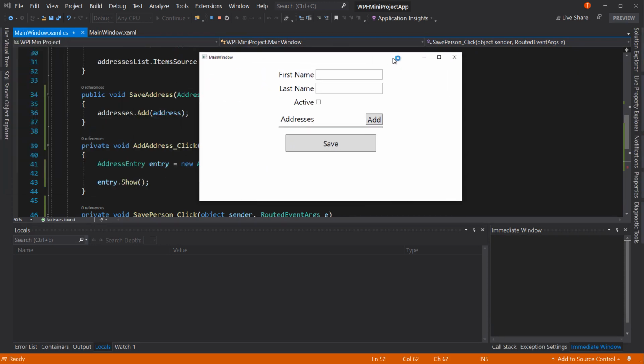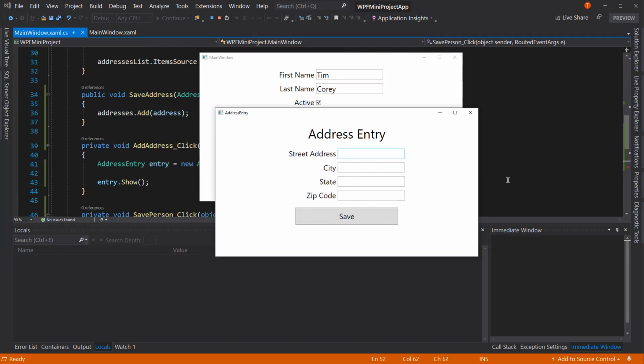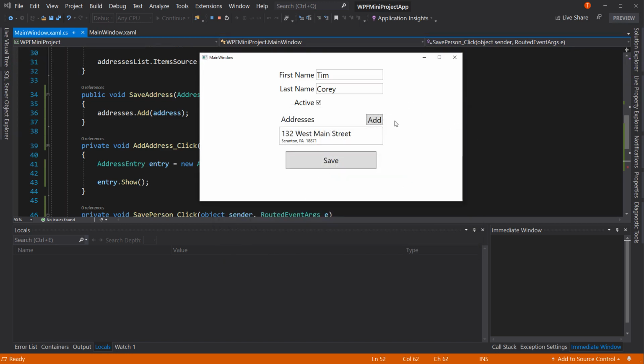So we'll bring it over the form, and we now have, let's go Tim, Corey, yep, I'm active. I'm going to add a record, and that pops up the form here. I'm going to say 132 West Main Street. Notice my form got a little bigger as I typed. Scranton, PA 18871. Add that. Let's add to the list.